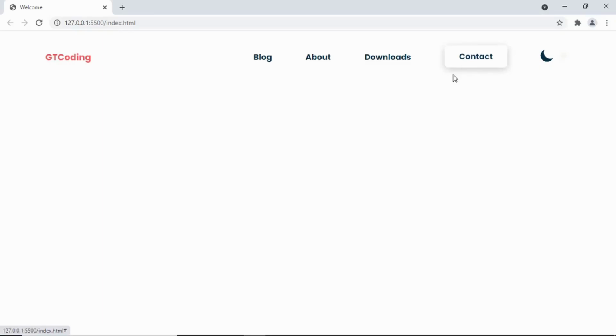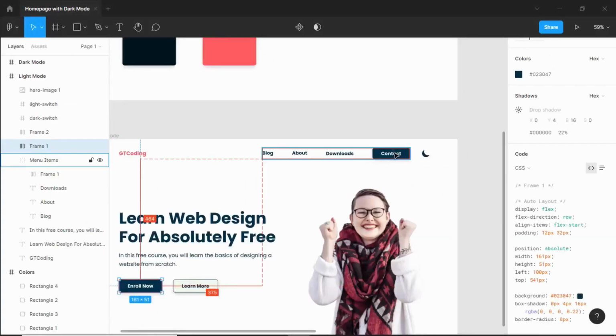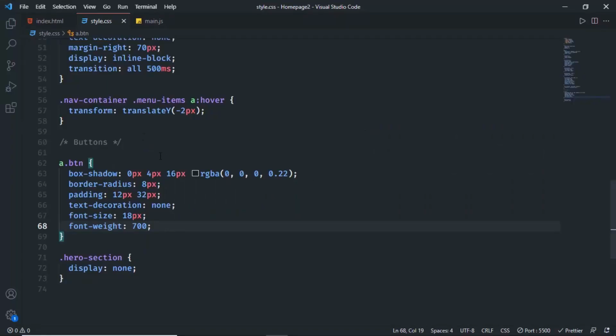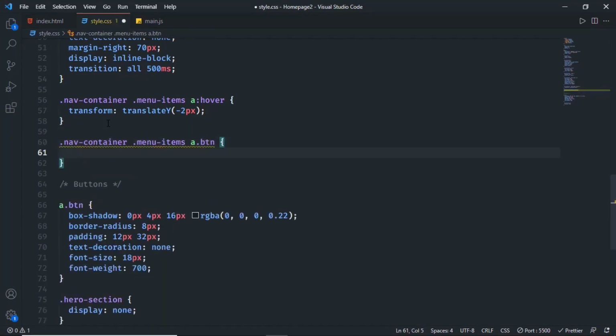Now for this button in particular we have a different padding. So let's go back to our Figma file, and let's click on this button right here, and here we can see we have a padding of 8 pixels top and bottom for this button. So let's go back and select just that button. So here I'll just type nav container menu items a.btn, and let's set the padding of this button to 8 pixels top and bottom and 32 pixels left and right.